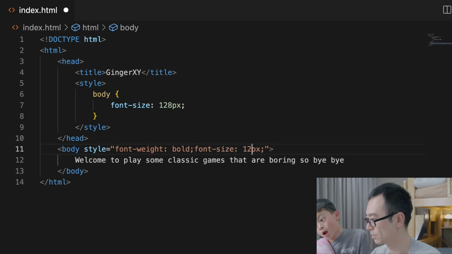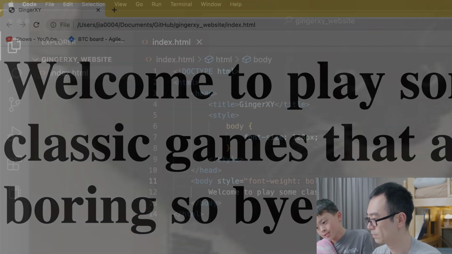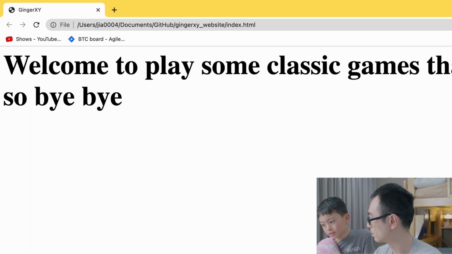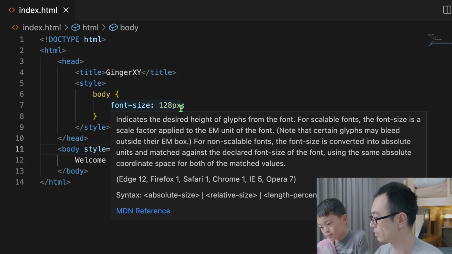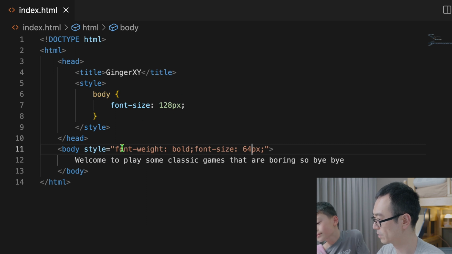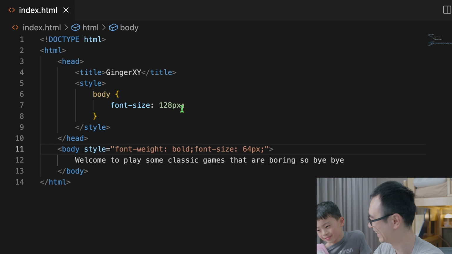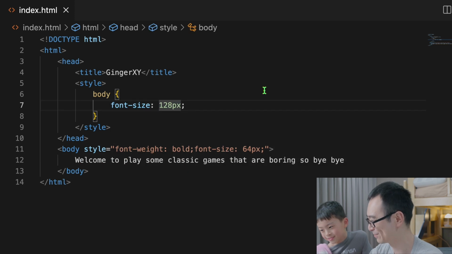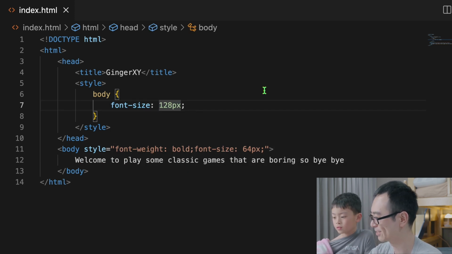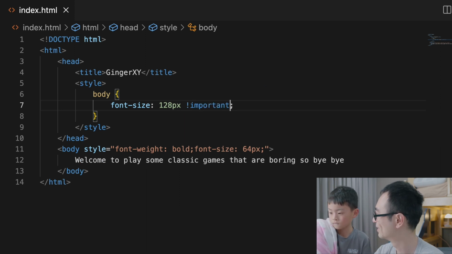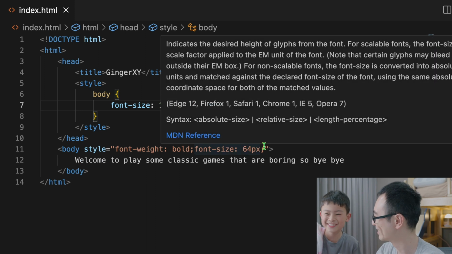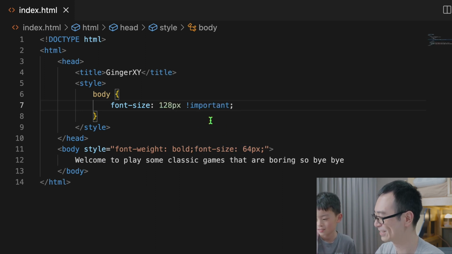So if I want to make it smaller, then this one on the top will not be applied to the element. So delete it. However, if we want to make this one always work and not let other people override it, you say this is important. It means this one is more important than the one after, even.